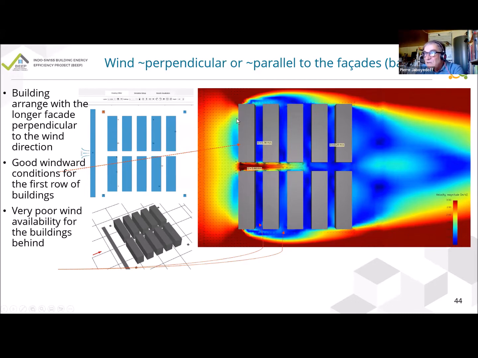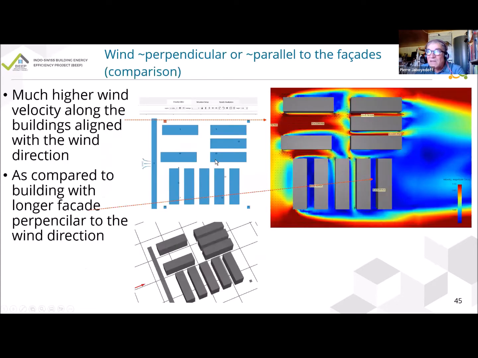Here you can see that the first facade is getting quite good velocity approaching the facade. But when you go in between the buildings, you see that the velocity is less than, let's say, 25 centimeters per second. So you cannot create, you can say, a cross ventilation like this with this condition. So which means you have to look at different ways. So again, this is schematic.